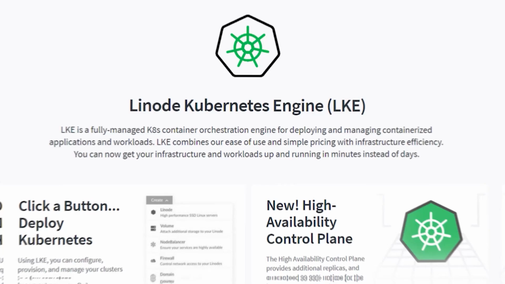In this video, we are going to understand how we can use Kubernetes and specifically Linode Kubernetes Engine to deploy cloud-native applications. So without any further ado, let's get started.